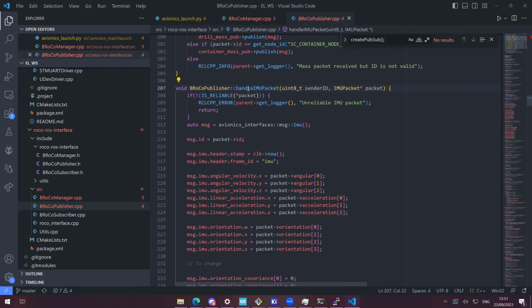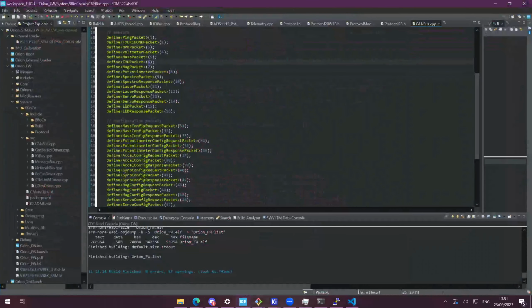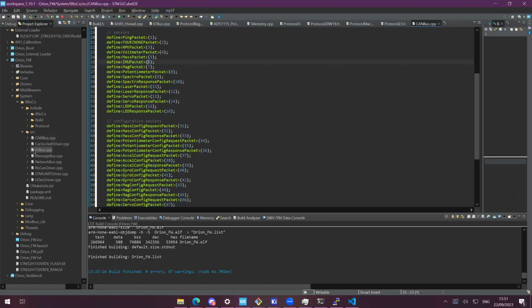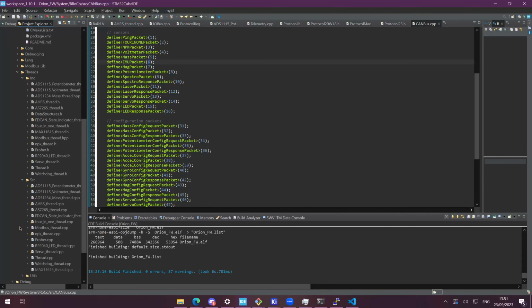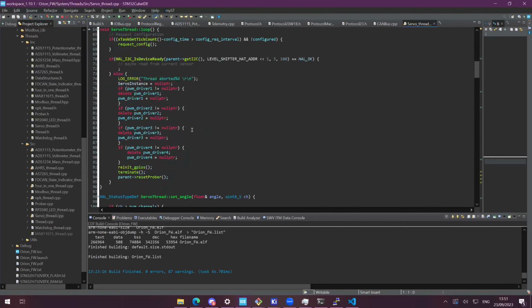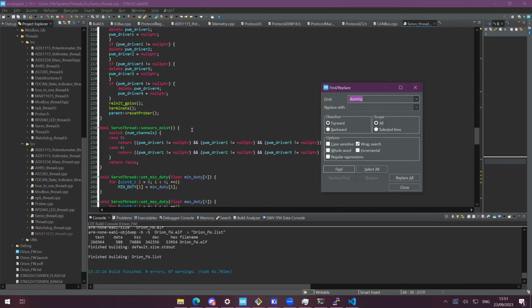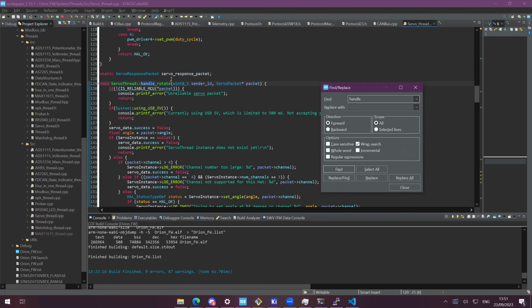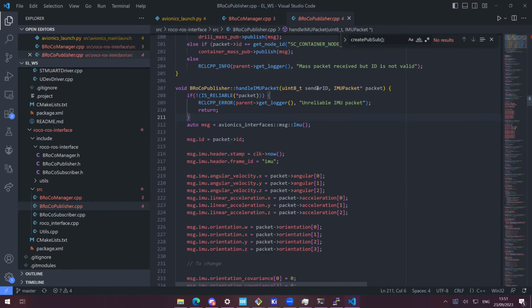The structure here of the handle is very similar. It's actually identical to the handles that we saw on the microcontroller. When we were working on the servo thread, for example, you could see the handle was very, very similar. We had the sender ID as well as a pointer to the packet. So this is exactly the same. We have the sender ID and the pointer to the packet.